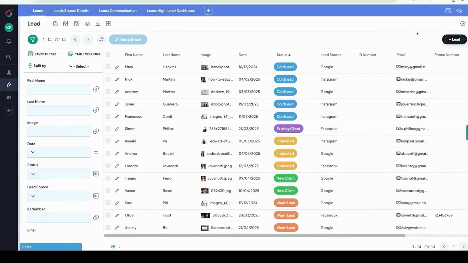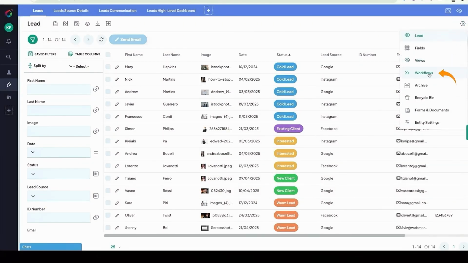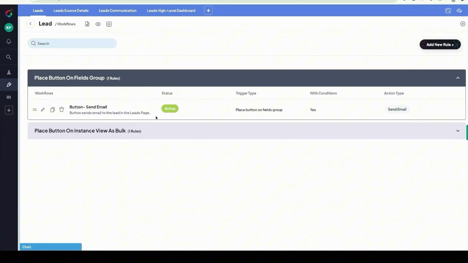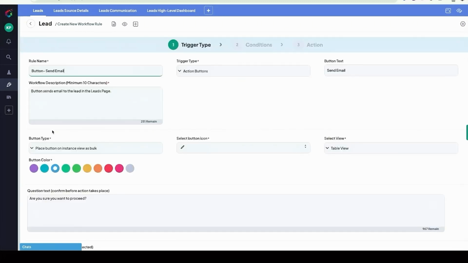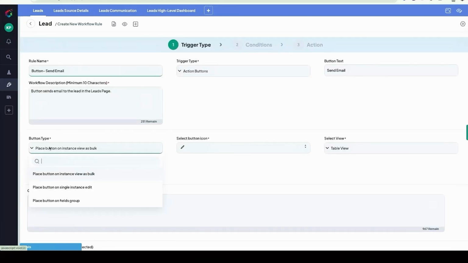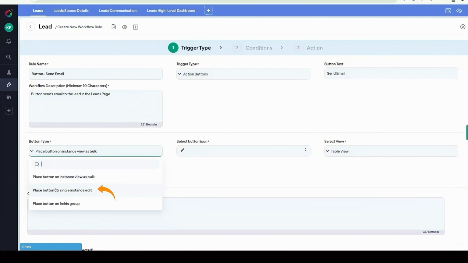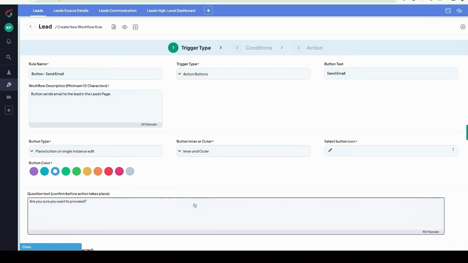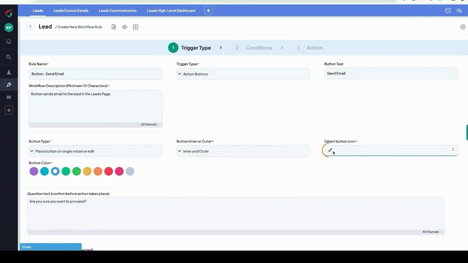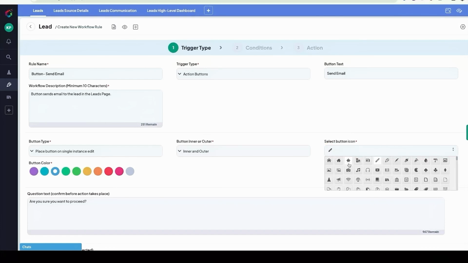Back in our Workflows page, you'll see the 2 active workflows we've created so far. Let's go ahead and duplicate one of them. And this time, we'll change the button type to Place Button on Single Instance Edit. With this action button type, we can choose exactly where the button will appear: inner only, outer only, or inner and outer. For the purpose of this video, let's select inner and outer so we can see how it looks in both locations. We'll also update the button icon so it's easier to identify during testing.